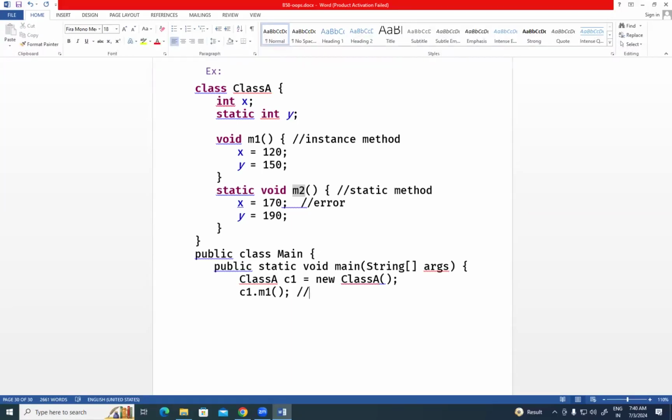Object name is also called a reference variable. Who is the reference variable here? C1. The reference variable is also called the object name. So C1 dot M1 is correct and valid. This is the way we can call the method. Otherwise, you can't write any programs.